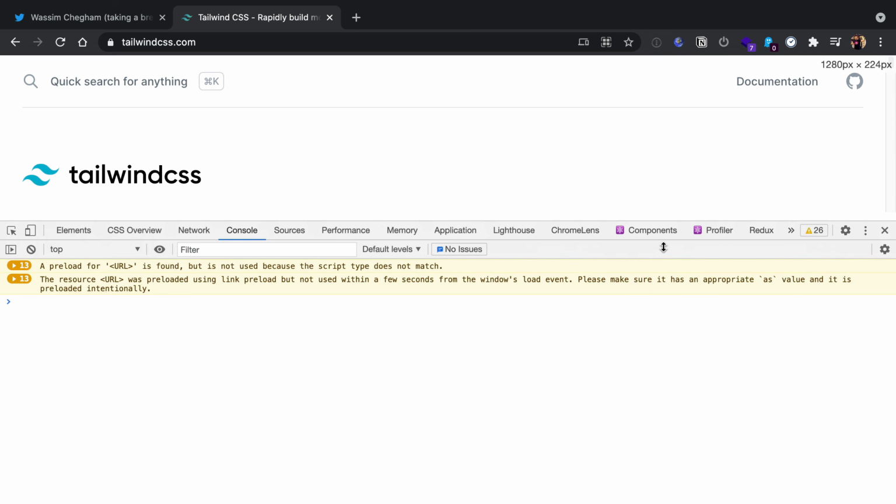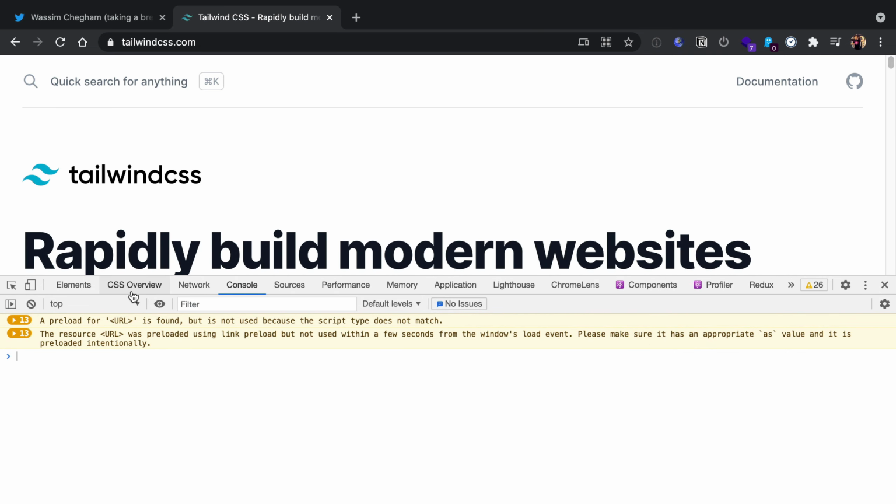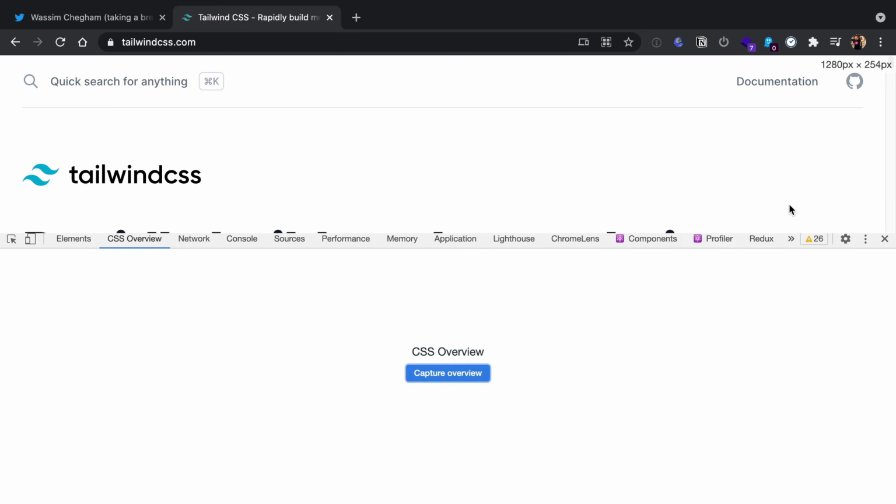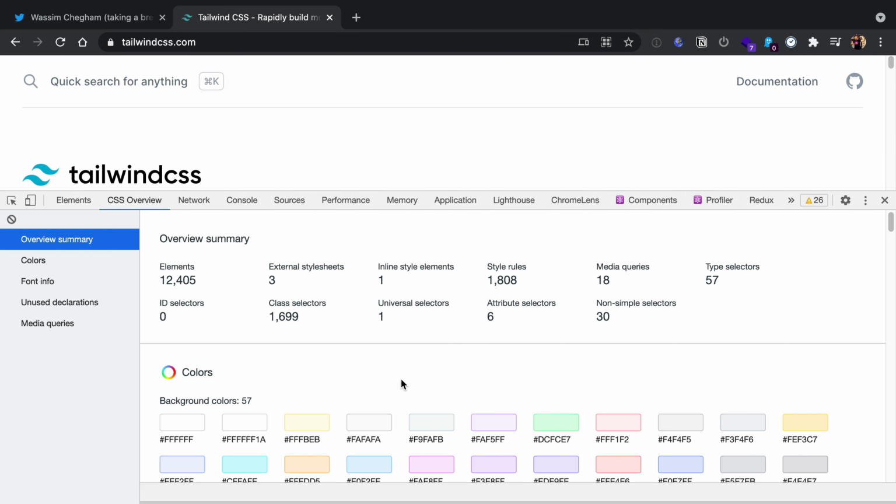And once they're reloaded, you should see at some point here a CSS Overview tab. So let's click into that. Let's make this a bit bigger and then capture the overview. And so now what you see is it gives you a kind of summary of how many external style sheets there are, how many inline style elements, and a couple other things.